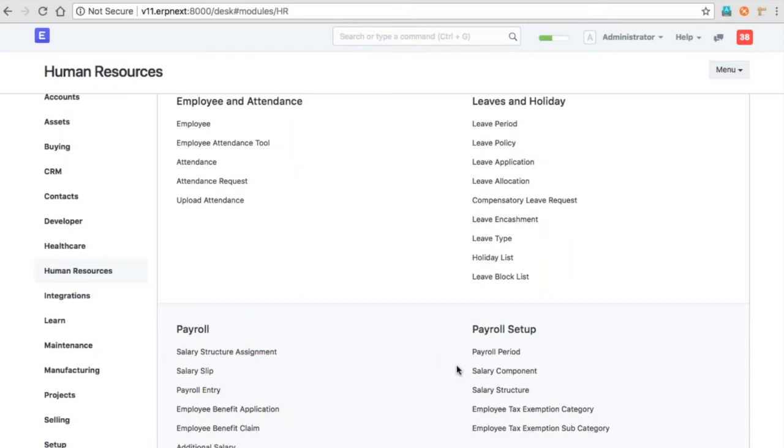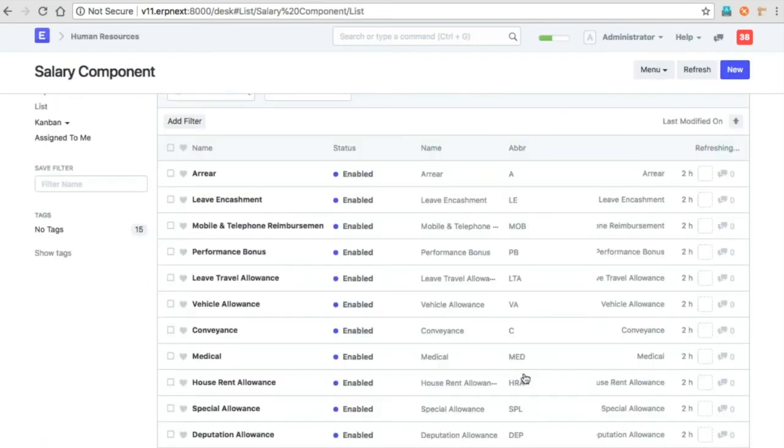Okay, I got it. Thank you. So where is the flag to segregate whether it is paid on claim basis or on the distributed 12 monthly basis? That is on the salary component. Okay.